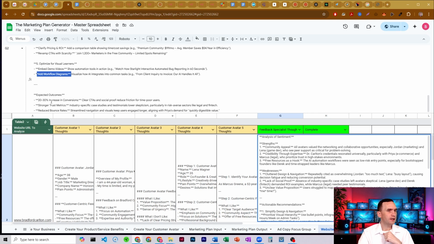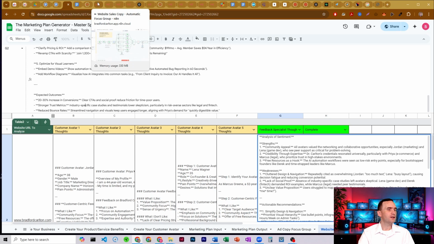And then expected outcomes. It thinks I can get more conversions if I update those calls to action and social proof, and have stronger trust metrics. So industry-specific case studies and testimonials, and reduce bounce rates if I make these suggestions. Okay. And so that's with my current website.